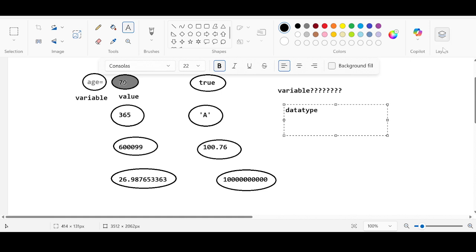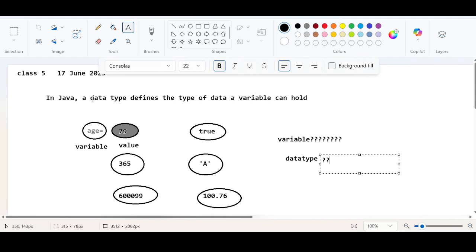So Java says you can store any value, guys. Just imagine that Java is speaking to you: hey guys, you can store any value, but please ensure that you are giving a variable name as well as a data type. The question is, what is a data type? A data type defines the type of data a variable can hold.